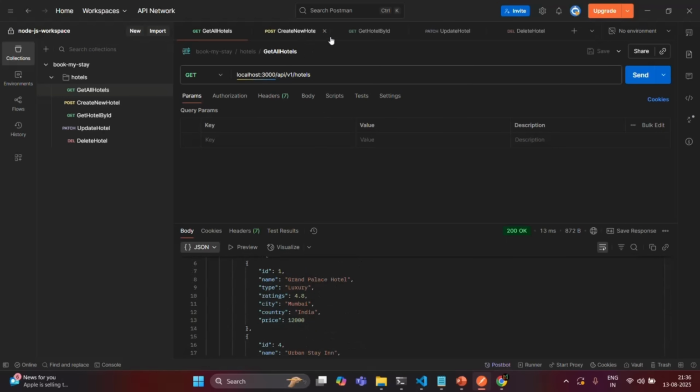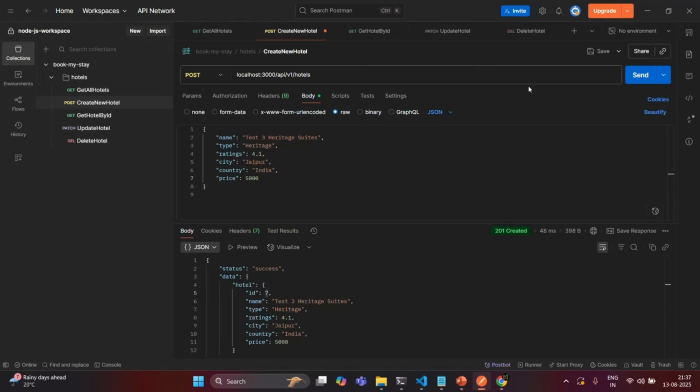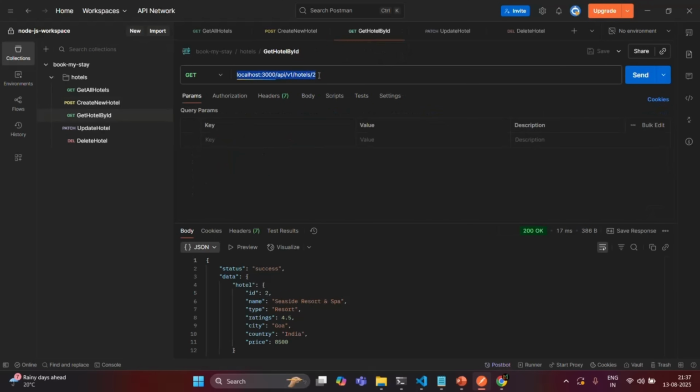So this post request is also working. Let me save this. Then let's see if we are able to fetch a hotel object by its ID. So here I'm going to specify the ID route parameter value as 7. Basically, I want to get that hotel object whose ID is 7. So if I send the request, in the response, we have received that hotel object whose ID is 7. So this is the newly created hotel object, which we created by sending a post request. So this is also working. Let me save this request.